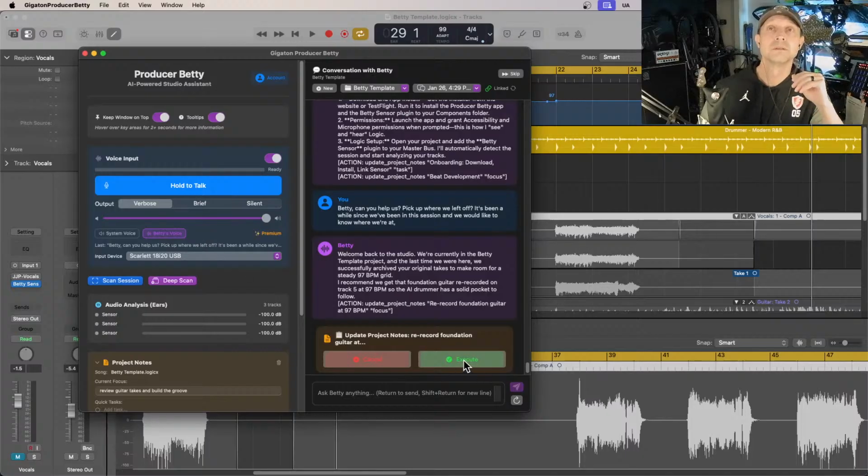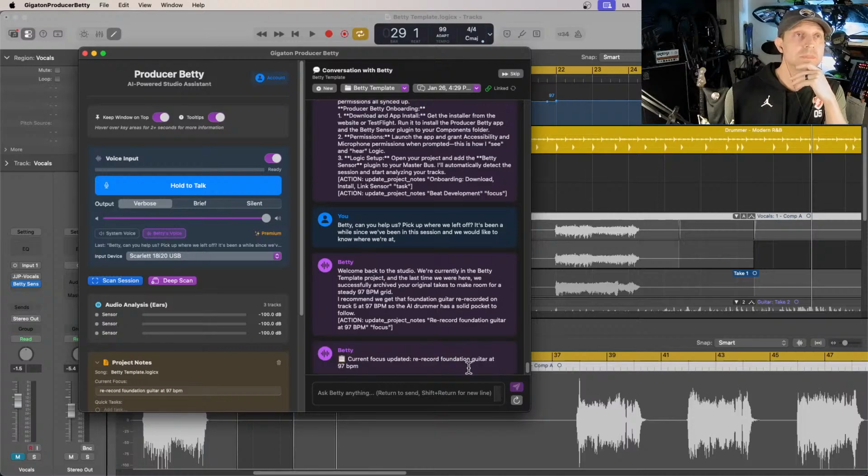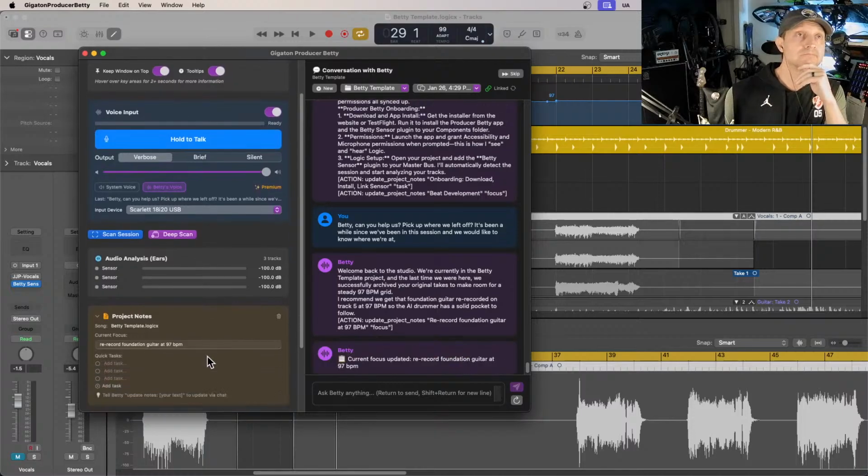Welcome back to the studio. We're currently in the Betty template project, and the last time we were here, we successfully archived your original takes to make room for a steady 97 BPM grid. I recommend we get that foundation guitar re-recorded on track 5 at 97 BPM, so the AI drummer has a solid pocket to follow.